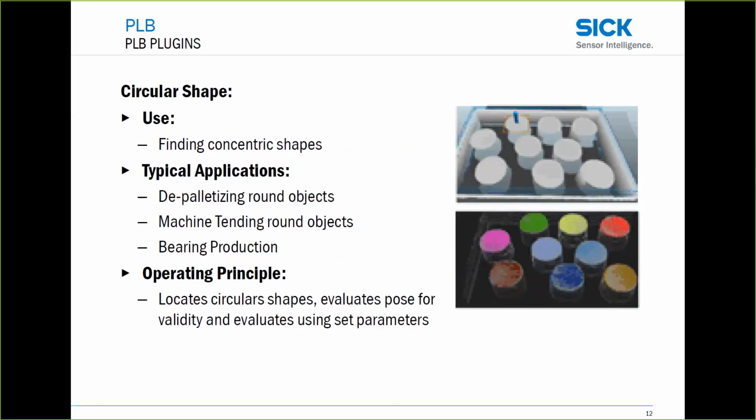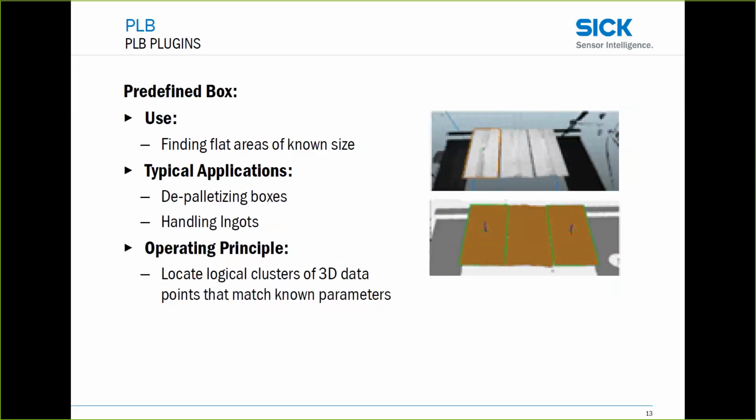Circular shape is another one we're going to be doing today, again, just looking for a primitive. Just like a flat region, we're looking for a box, a rectangle. In circular shape, we're looking for a circle. So if you have a primitive circle somewhere on your part, in this case, this connecting rod, there's a nice big circle right in the middle. We can find that.